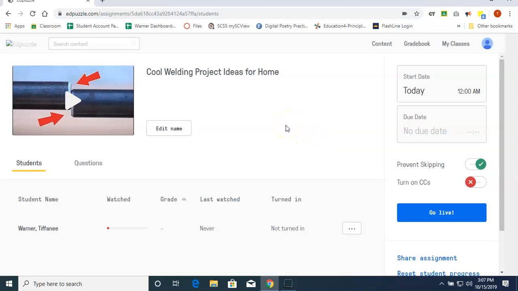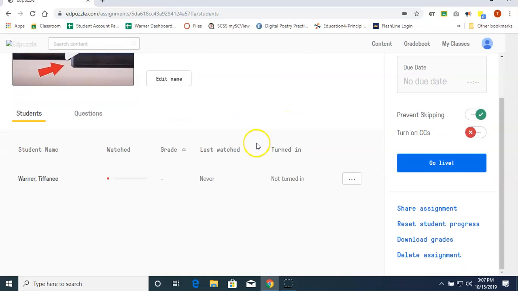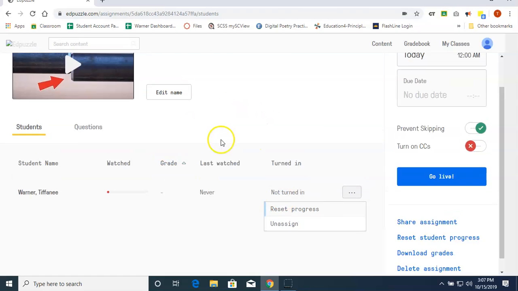Once the learner has received it, you can see there it is. I can choose to share the assignment, which will give me a code. I can look over here at each student to reset their progress, or I can unassign it. The person, which was me, through another account, watched 0% of it. What was my grade? Last watched never. It was not turned in. So I can see all of this information.